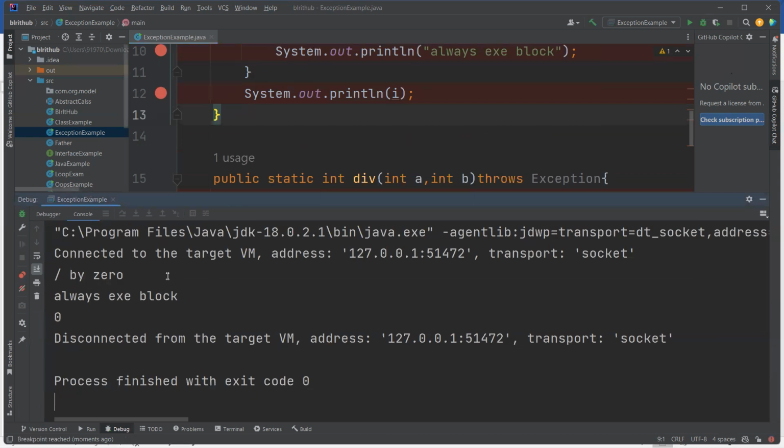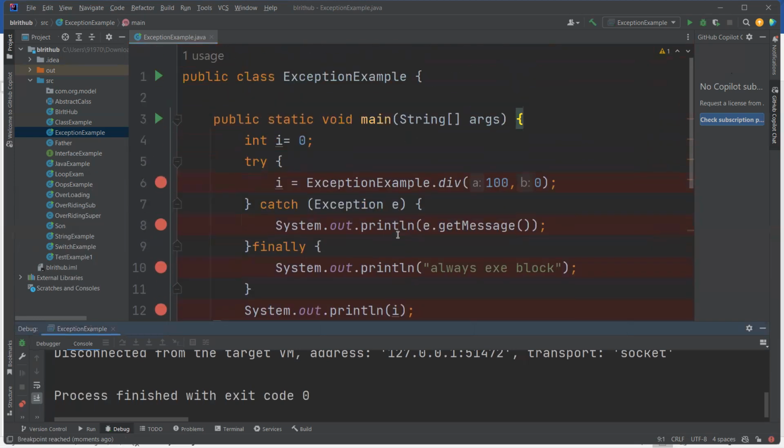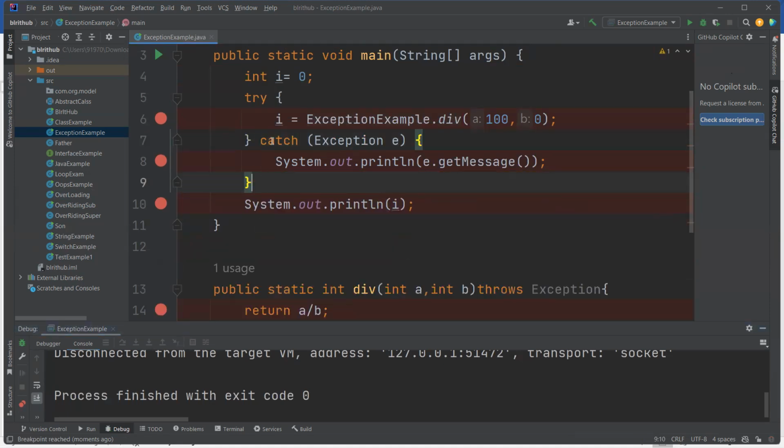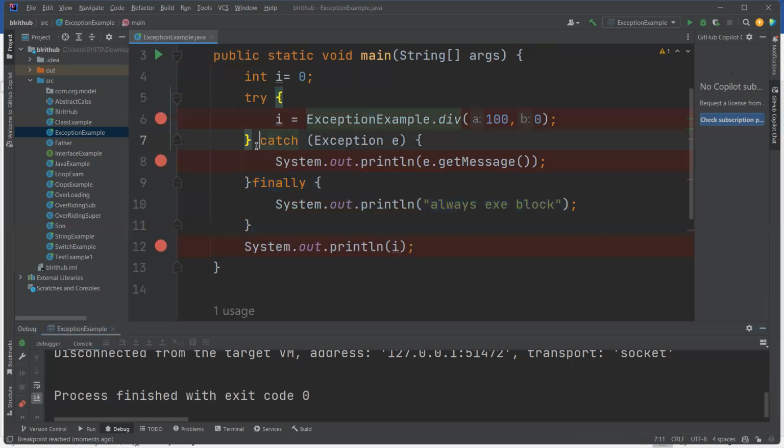Divisible by 0, always executable block. The always executable block is finally. Now I already told you, right? Try with catch is a possible way. And again, try with finally is possible. Try catch finally is possible.